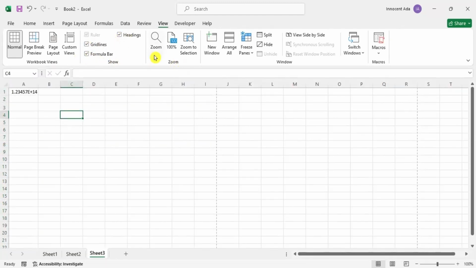The zoom group, where you zoom in and out with your spreadsheet. The windows group, where you can manage your windows.